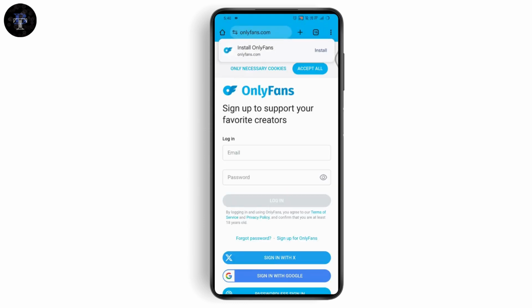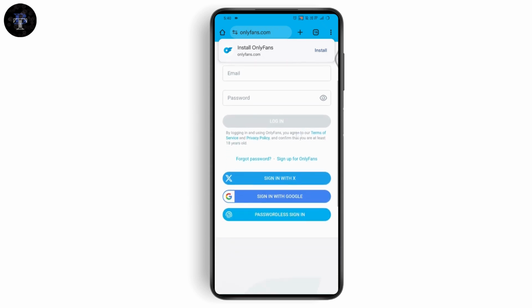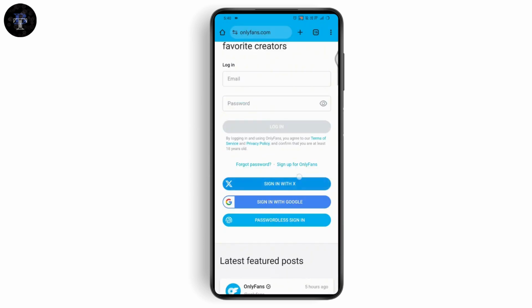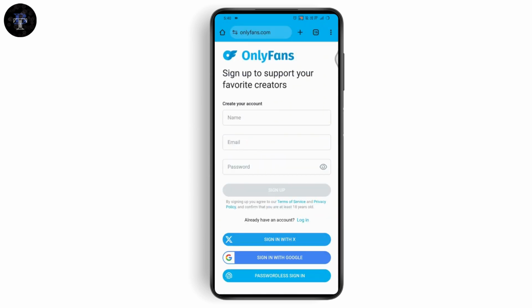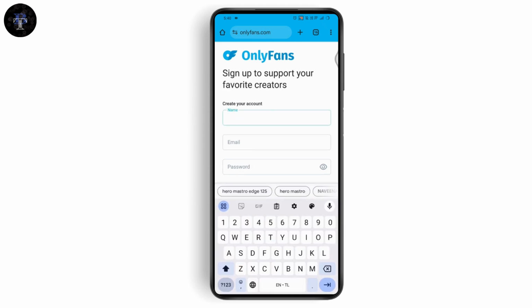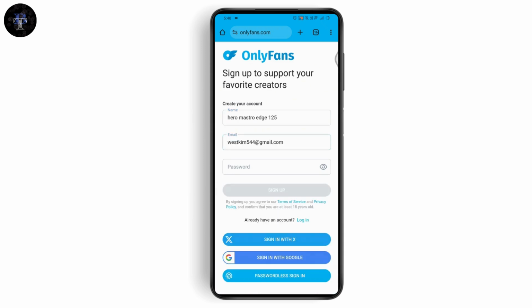So you just need to simply go with login if you already have the information. But if you want to create an OnlyFans account, then you just need to simply scroll down and we'll have sign up for OnlyFans, which is right here. So tap on it and it will take you to the create kind of interface. So just simply enter your name, your email address, and your password. So give it a name and then go with email and enter your password or create your password.